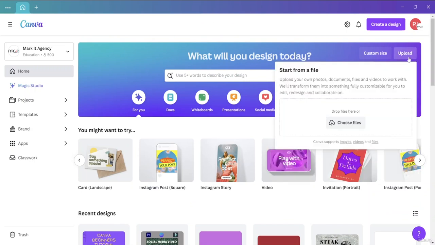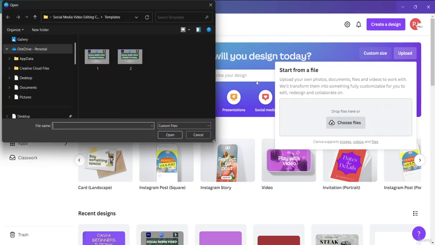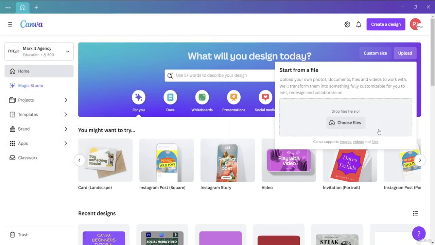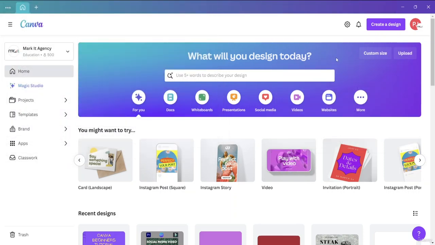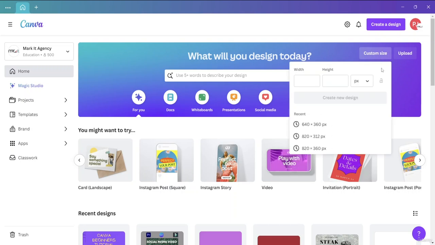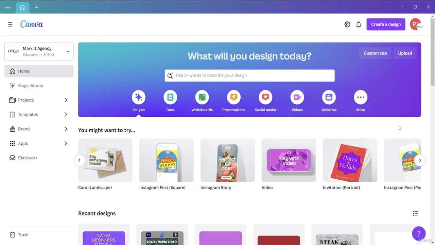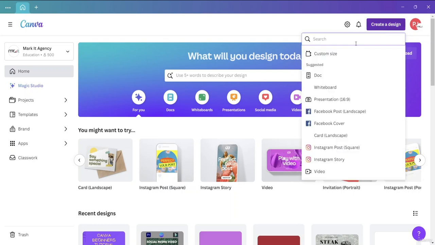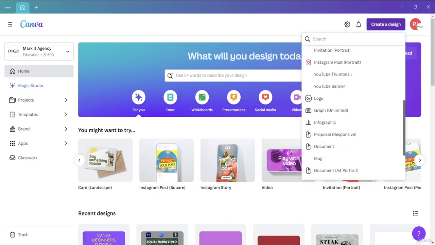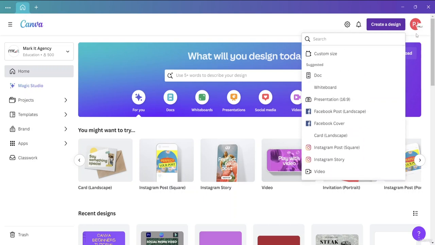And suppose you want to upload any file, from here you can click on the upload option and go to choose files, and it will redirect you to your computer, and from here you will be able to upload those files as well. And suppose you want to go to custom size, you'll be able to create different sizes of page over here, and the same goes with create design. You can also do a custom design, otherwise you can go with those presets right over here.